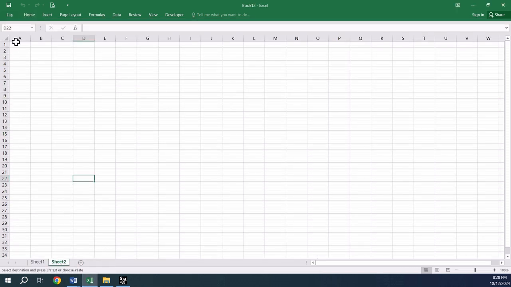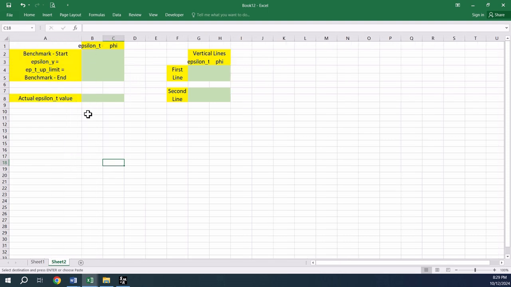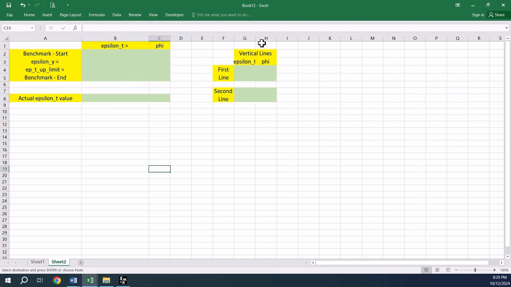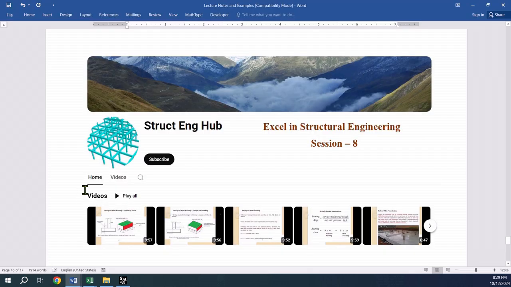I'm going to go to sheet number 2 and paste it here. Please pause the video and take your time creating such a table here. I'm going to fix the width of the columns and start inserting the required values. Let's first take a look at this figure here.